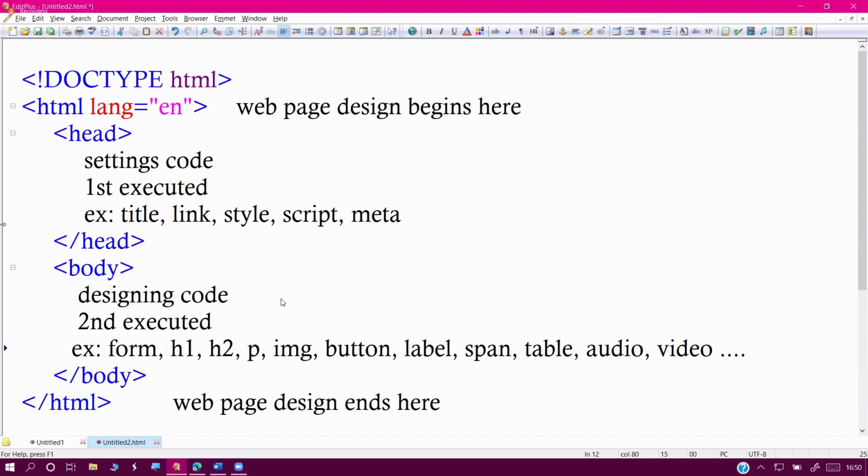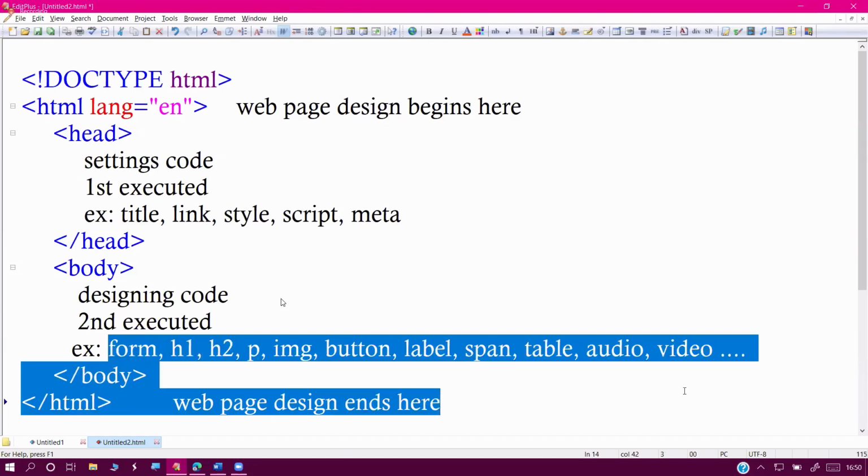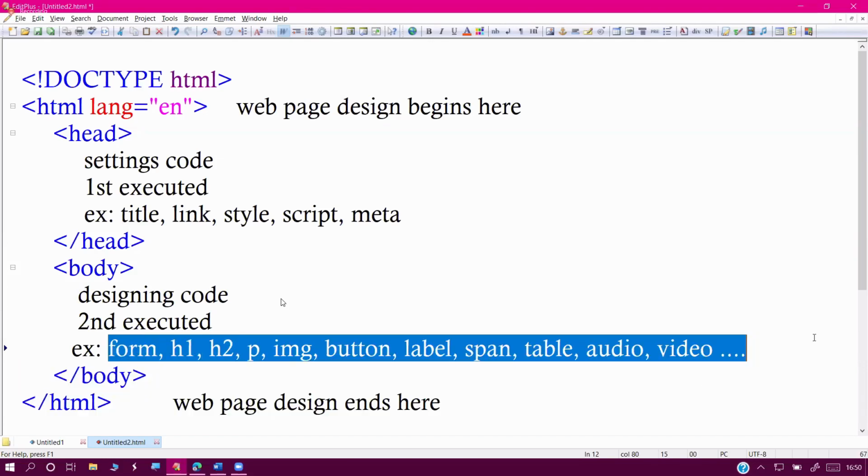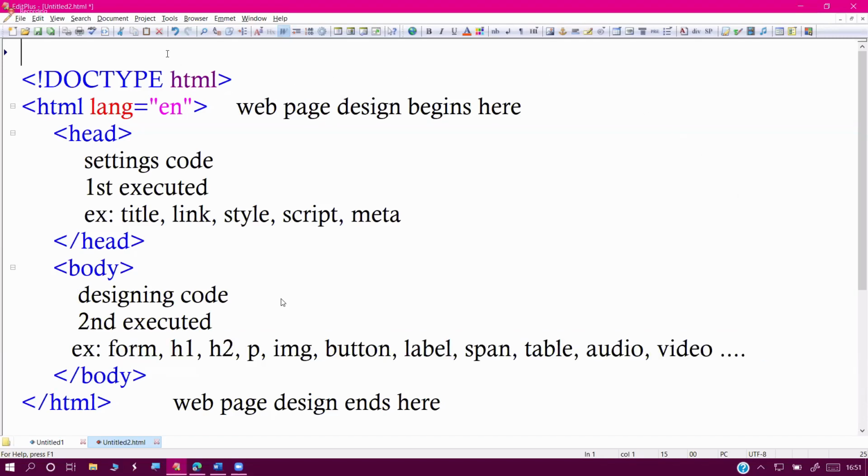Other than those 5, everything goes to the body section only. What is the use of all these tags? All these tags are used for displaying data: designing boxes, buttons, and headings. For that, we use these tags. So this is the total structure of HTML.